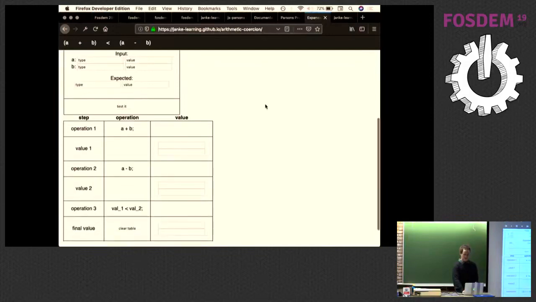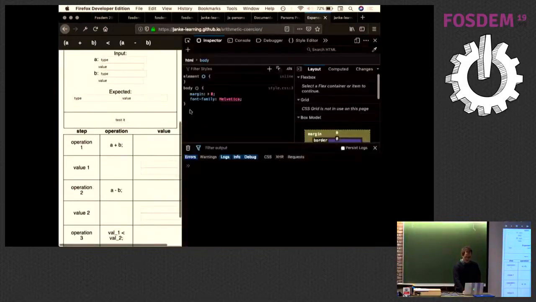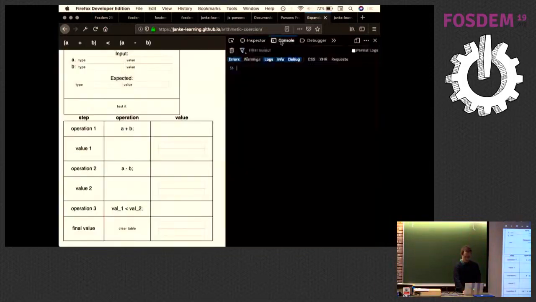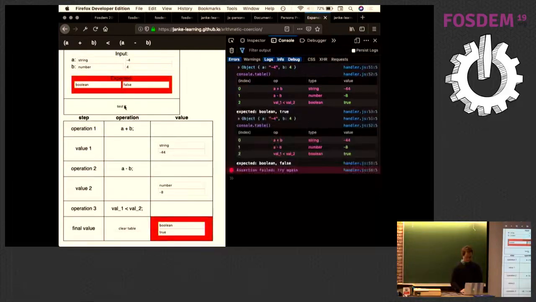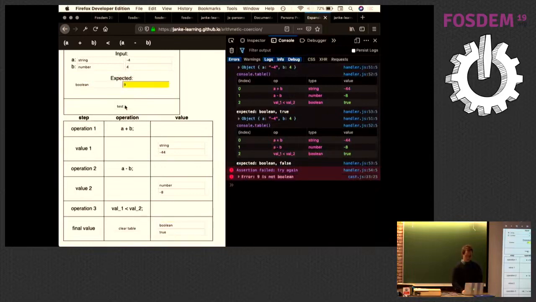It is this. A student can inspect. They want to study coercion because that's difficult. So what happens if we take a string, -4, a number, 4, we add them. I expect the result of this operation to be Boolean true. I got it right. What if I said false? I would get it wrong. And what if that's not a Boolean? It would tell me. So I'm constantly getting feedback in the console.